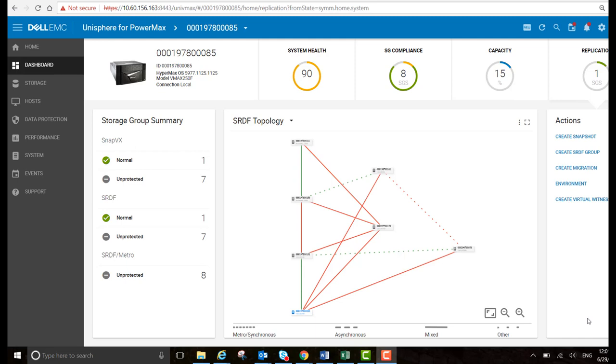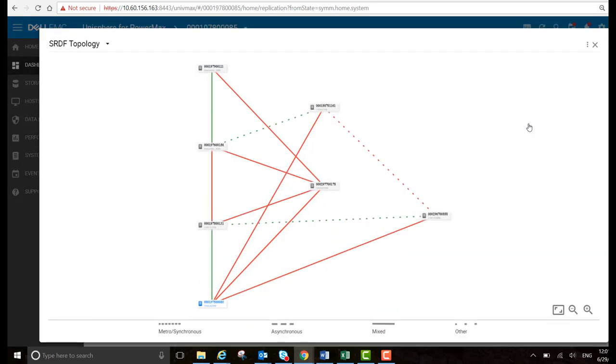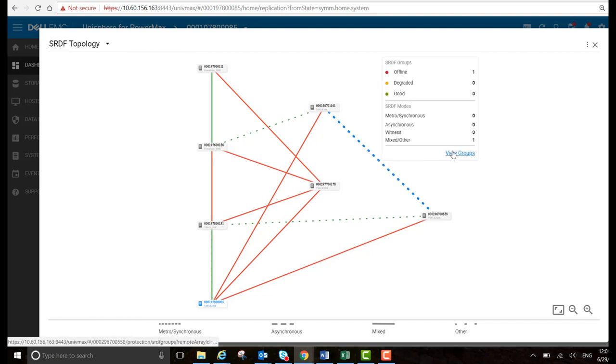The SRDF topology view is a new feature within 9.0. What we've gone for is an ability to give you a visual representation of your SRDF link and RA group status, whereby if you hover over the link, it indicates what the potential problem is. You can take corrective action from here as you wish.